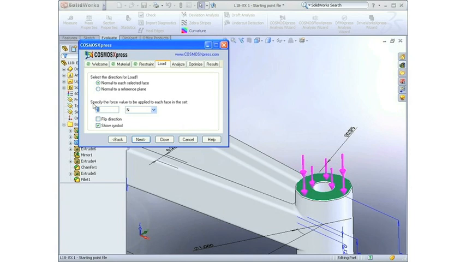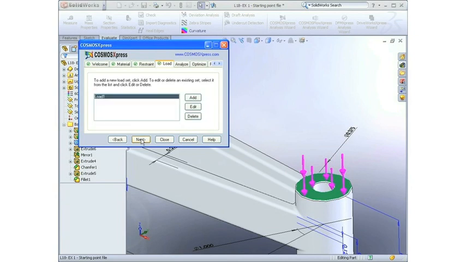Now we need to specify the value for the load. We can either use newtons or pounds. I'll select pounds, and I'm going to apply 50 pounds to that face. Had I wanted to, I could flip the direction of the loading, but the loading was in the correct direction, so I can select Next. Again, we're being asked if we'd like to add loads to more faces. And again, in this case, this is the only face we want to load, so we can select Next.